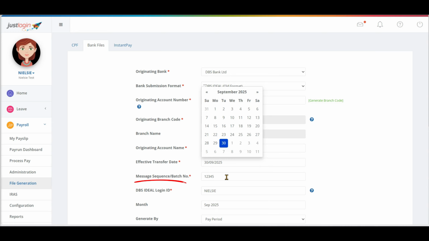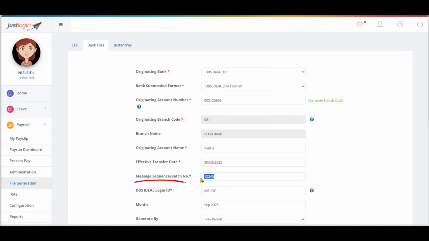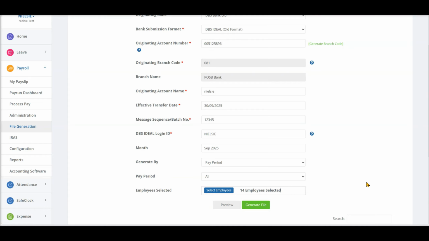Next, enter the message sequence or batch number. This is a file numbering system that is required by the bank. For DBS itself, they are requiring 5-digit, but for other banks, some may require 3, some are 5, some are 8, depending on your bank provider. Next is to enter the DBS Ideal Login ID. At the bottom, you can also apply filters such as pay period, whether it's monthly, fortnightly, ad hoc.